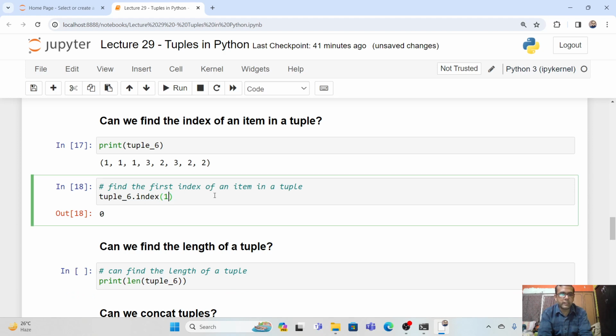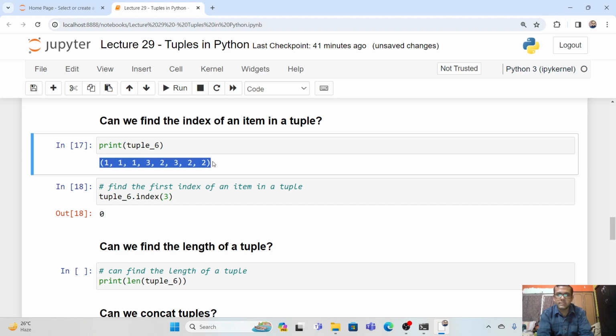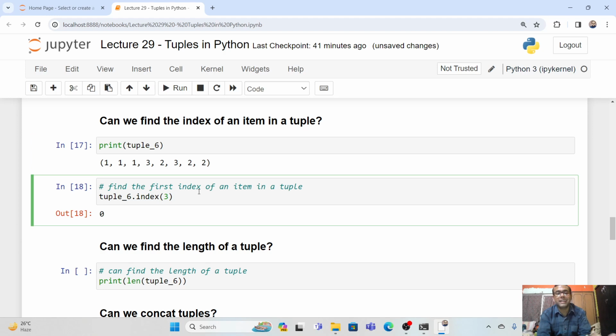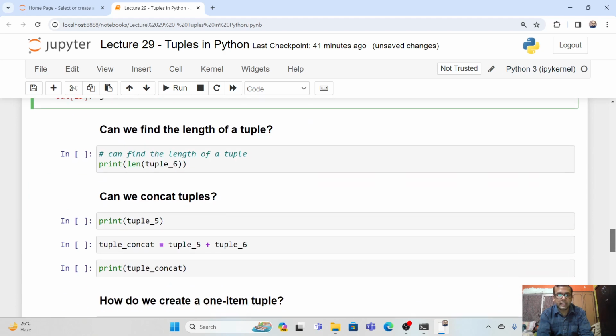Similarly, if I want to find the first index of the value 3, is 3 present in my tuple 6? Yes, it is present at index 3 and it is present at index 5. What will I get back? I'll get back index 3 because I'll always get back the first index of an item, right? So if I get back the first index, I get back 3. So that was about the index function.